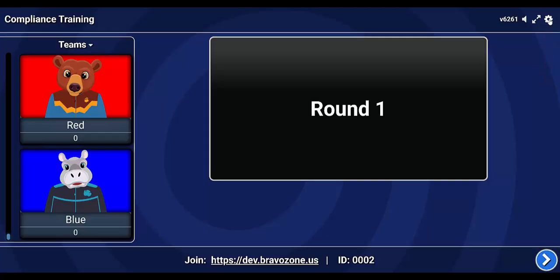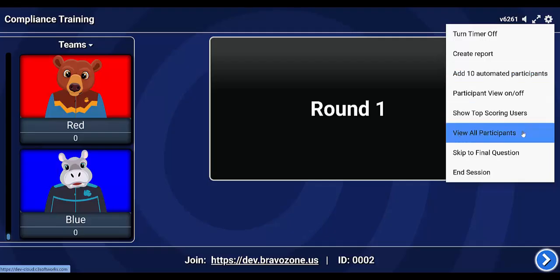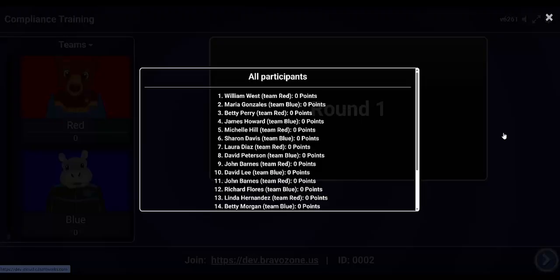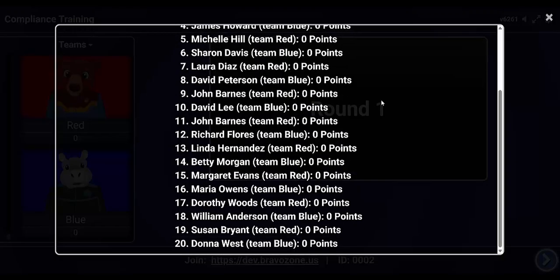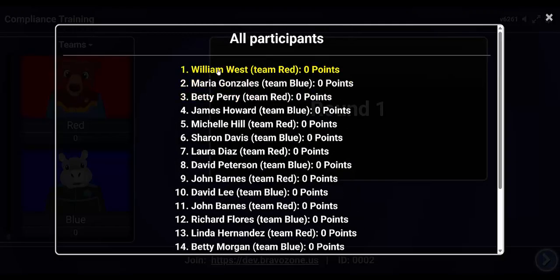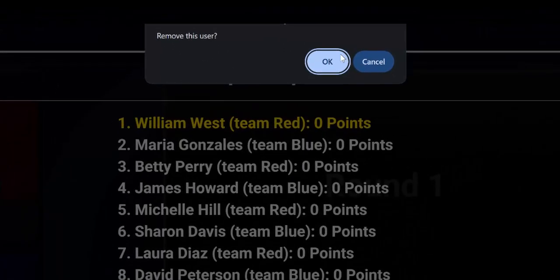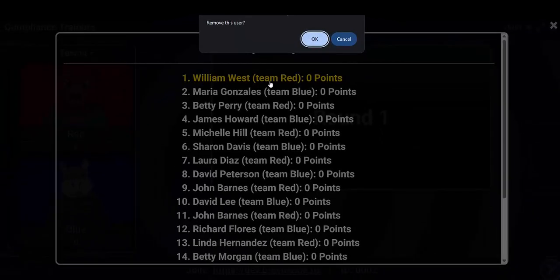So if you go up to the gear wheel and we go down to view all participants, we're going to see everybody that's been entered in this session. Let's say I want to remove William, he joined the wrong team, or we're already in play, and keep in mind, if you're playing in teams, any unanswered question will count against that team. If you can, during a live event, especially if it's a high stakes event, and you want to remove somebody who has left the session, just simply click on their name and you can remove them. Now, it's not to say William can't join again, because William can do that at any time. I'm going to go ahead and remove William.